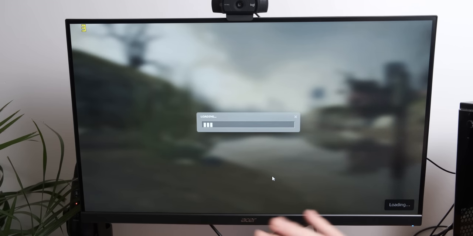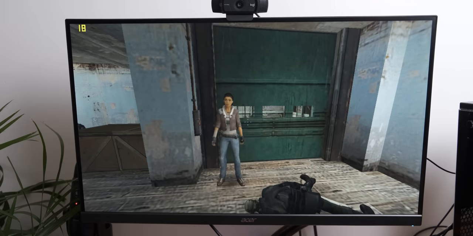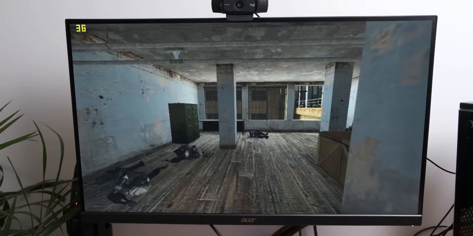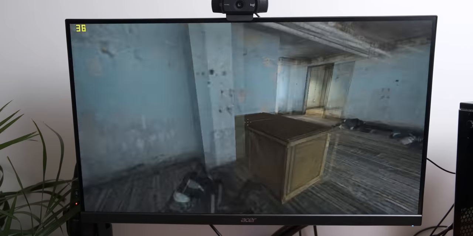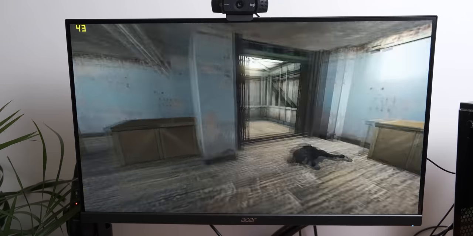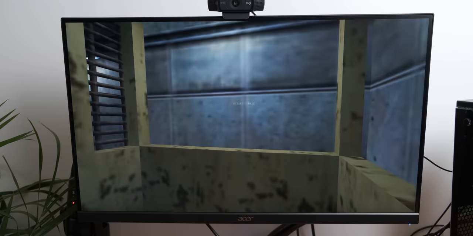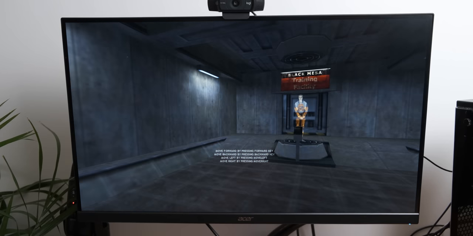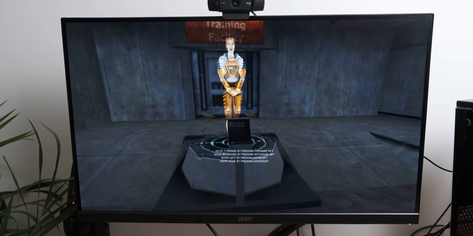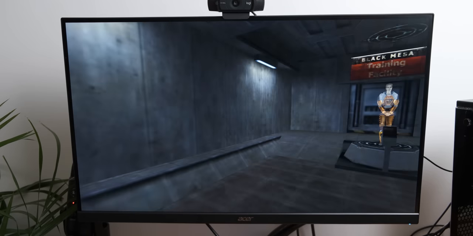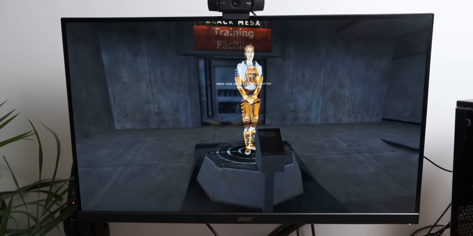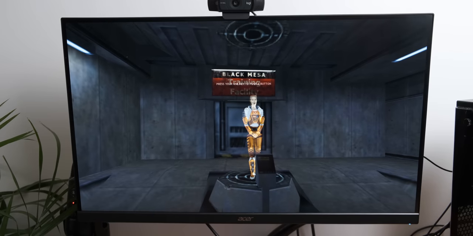Let's try a bit that isn't as expansive as that, because this is like when you're in the outside world. It's kind of the most demanding area of Half-Life 2. Yeah, see, this is not acceptable gaming performance. Even Half-Life 1 really struggles. Like, how is it struggling to run this? It doesn't really make any sense.